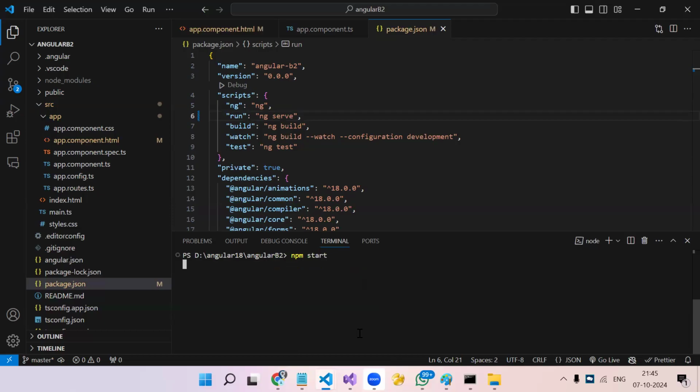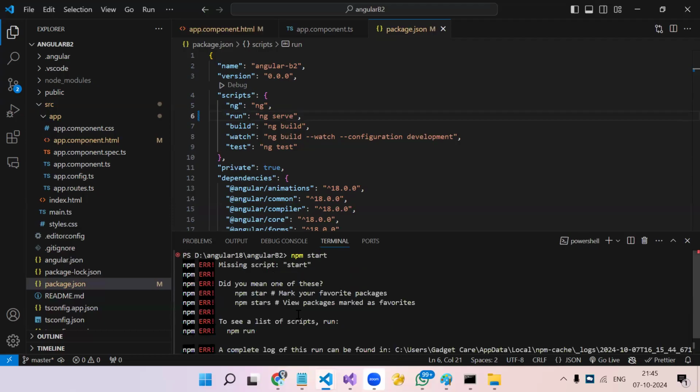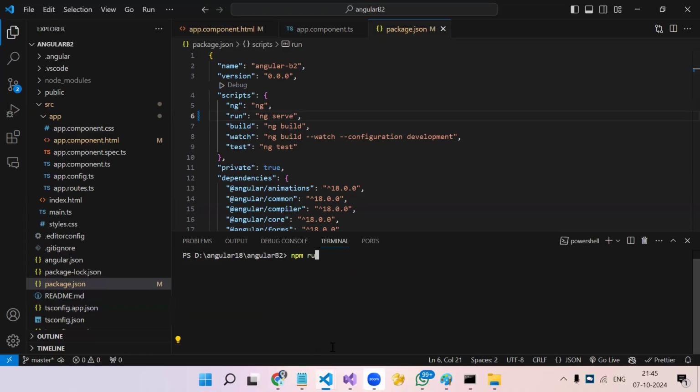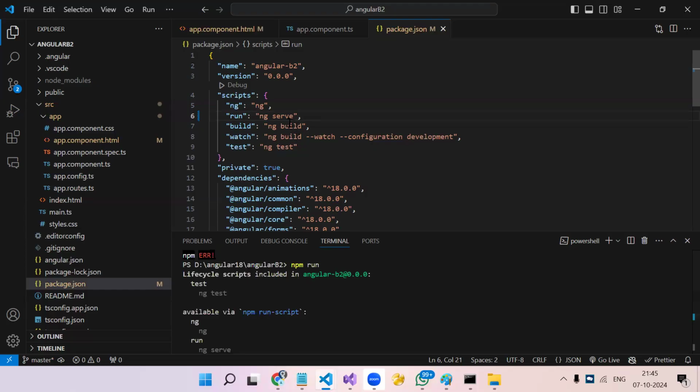See, error is there. Missing script. We don't have any start in our script section. Now if we say npm run, it will work. Got it? Thank you. npm run is already there. Let's change run to Hello project.